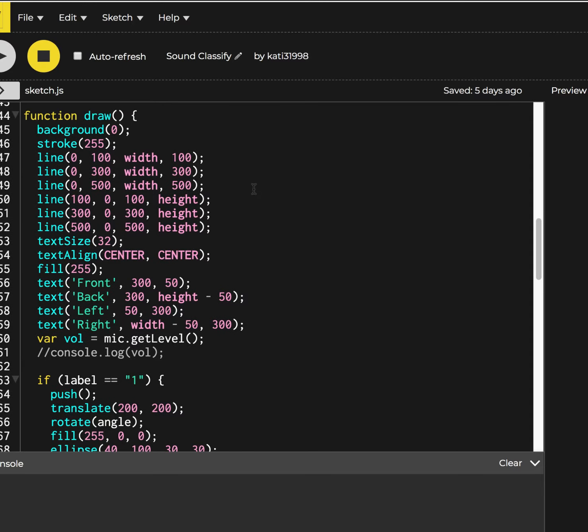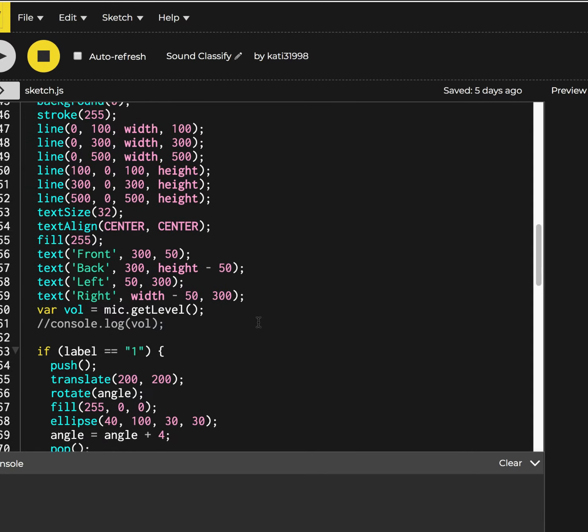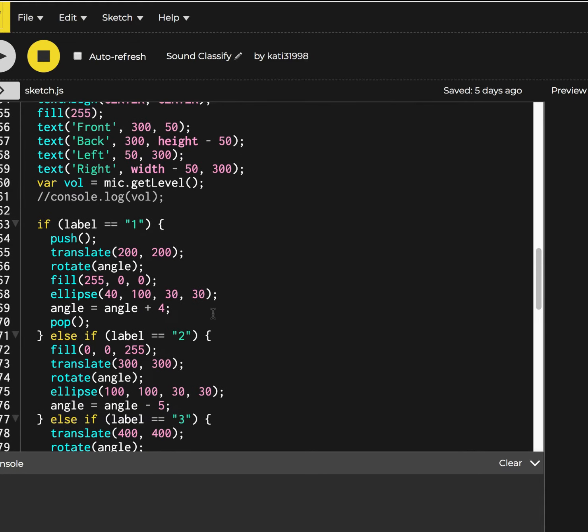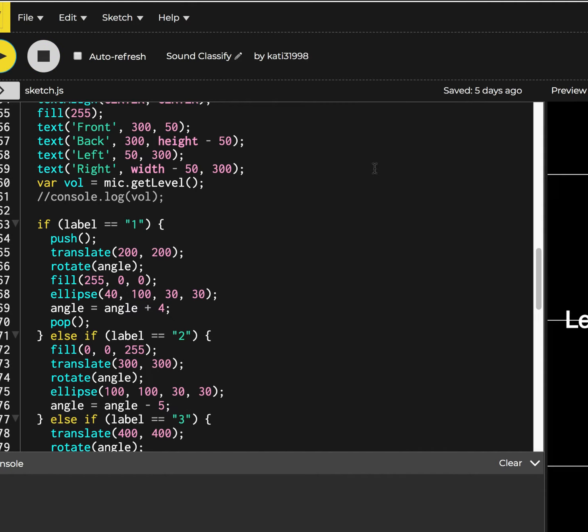I then went on to the visuals. I decided to create a box with my visuals. For each label I decided to use an if or else if statement. For each label they have an ellipse or several ellipses which are filled with different colours: blue, white or red. For some of them I used an angle or angle plus 3, and others of them I used volume to determine the size or shape of where they're going.